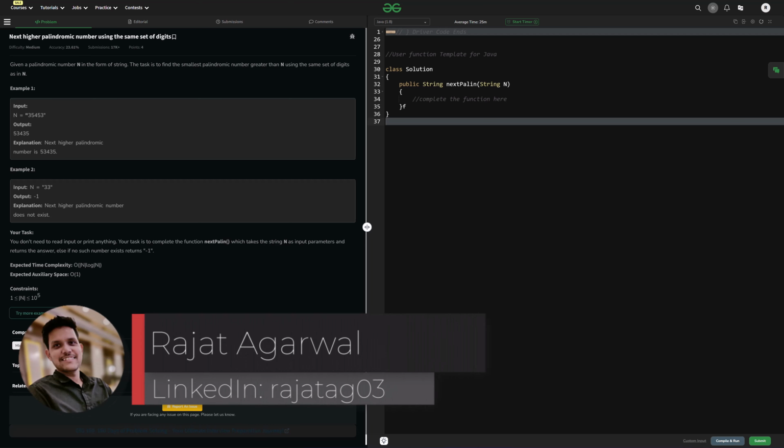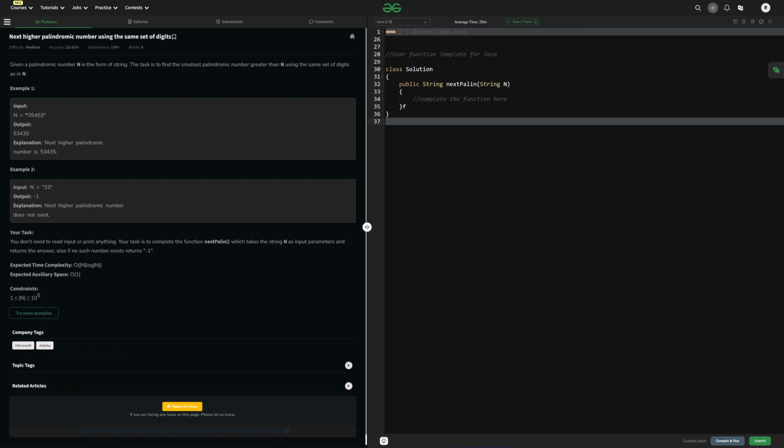My name is Rajat and today we will be discussing the question next higher palindromic number using the same set of digits. In this particular problem, we are given a palindromic number n in the form of string. The task is to find the smallest palindromic number greater than n using the same set of digits as in n. In the first example, we are given that we have digits 35453.